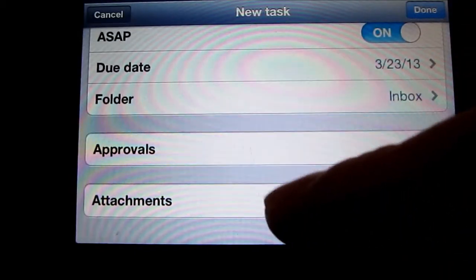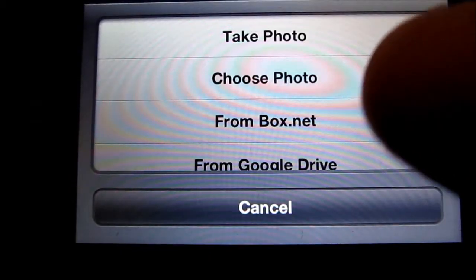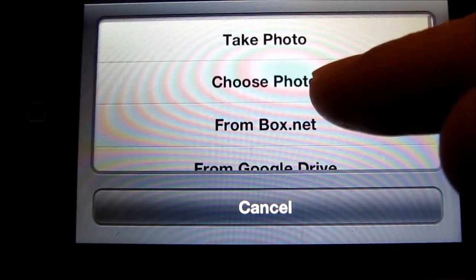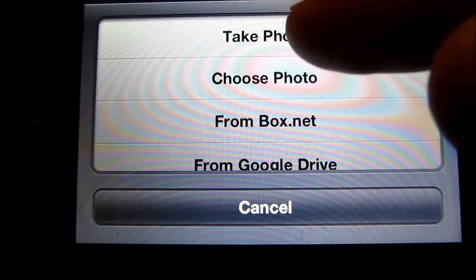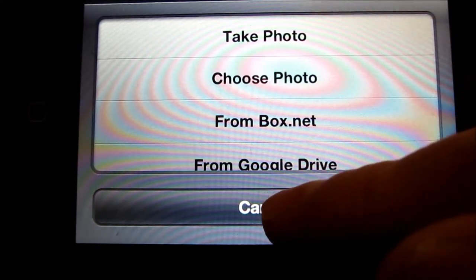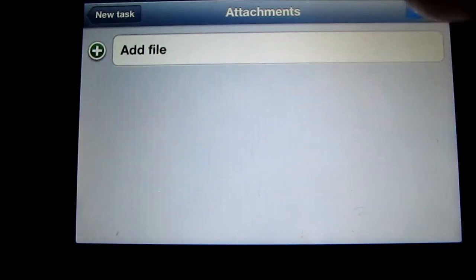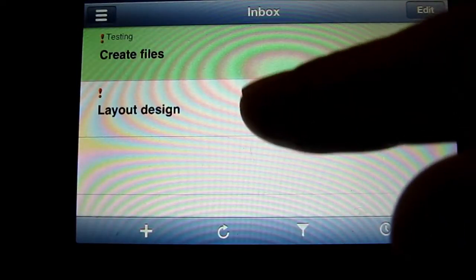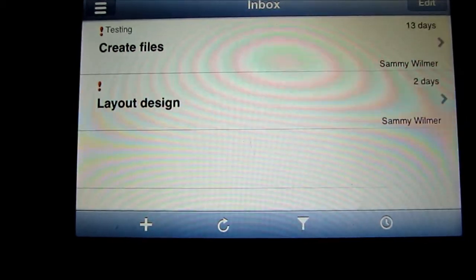If you need, and you probably will in any project, you just add attachments. This is a great feature. It's integrated with Box.net, with Google Drive, and photos from your own camera or one stored already on your drive. So go ahead and cancel. You can add those files as needed. We'll hit done, and then we'll hit project done, and that is sent. So that is basically Papirus.